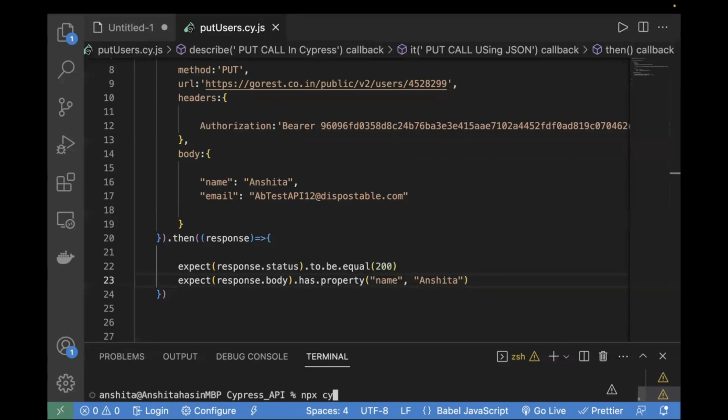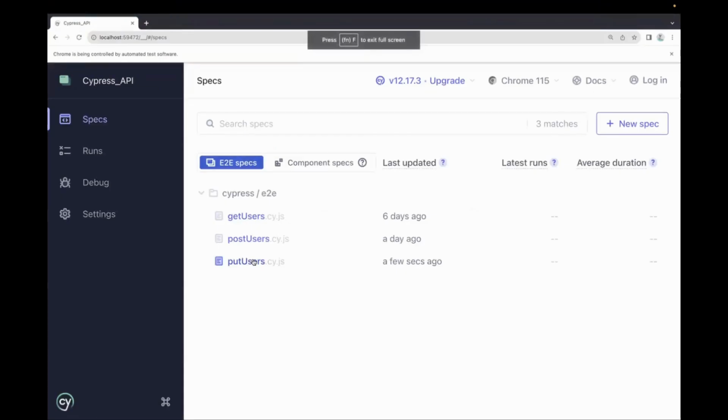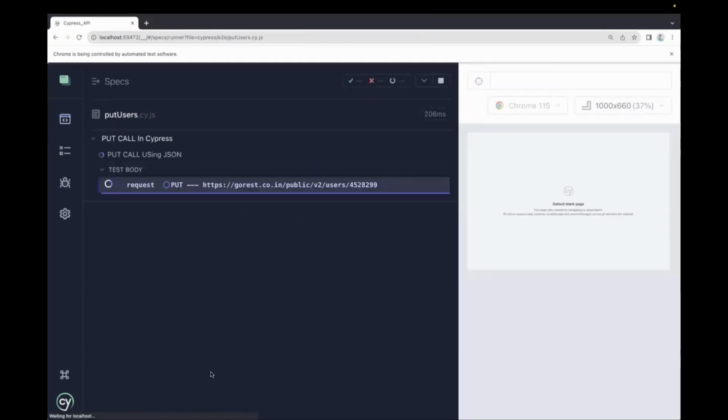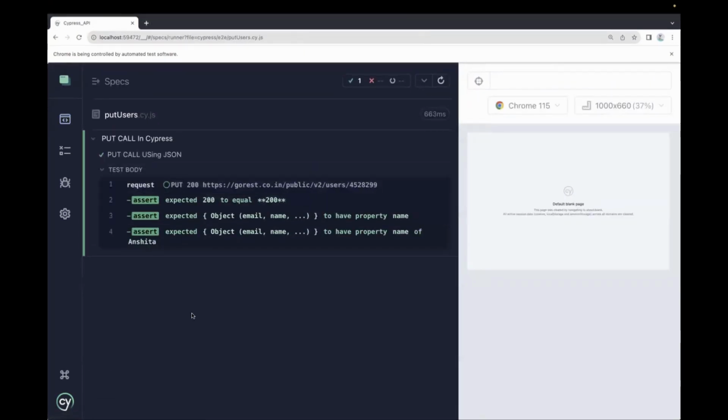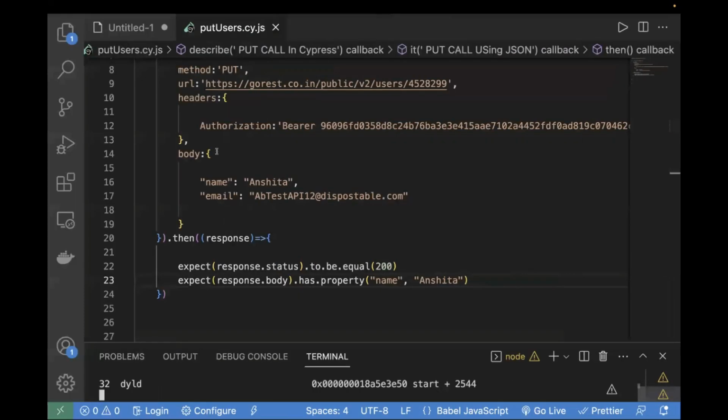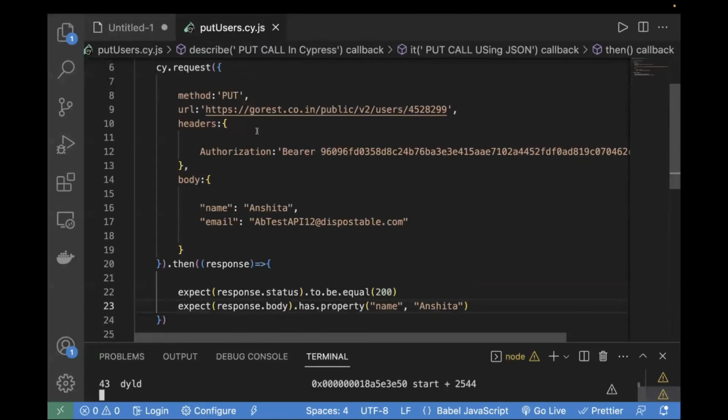So npx Cypress open. We have a new test added, which is put users. Let me click on this put users and let's see. Over here, we can see my test case is getting passed. We can see the assertion, which is status code is 200, and then our name is also correct. Fine. So this is the case when you have body inside your request inside the it block.